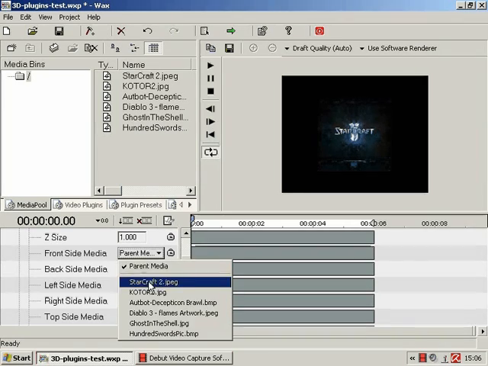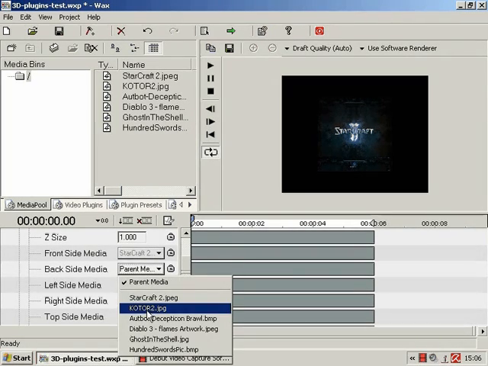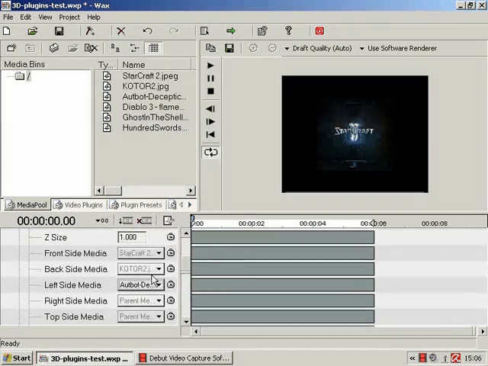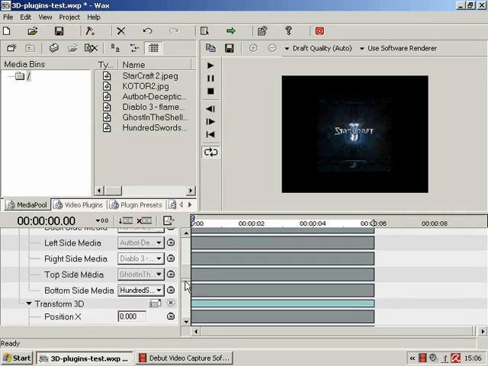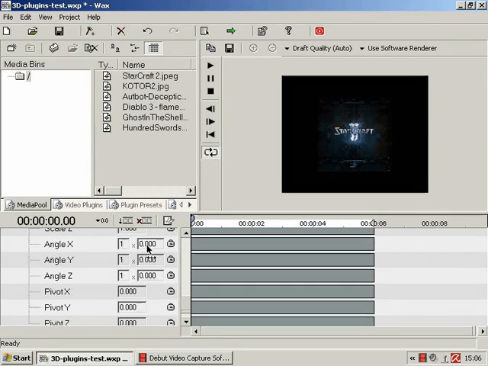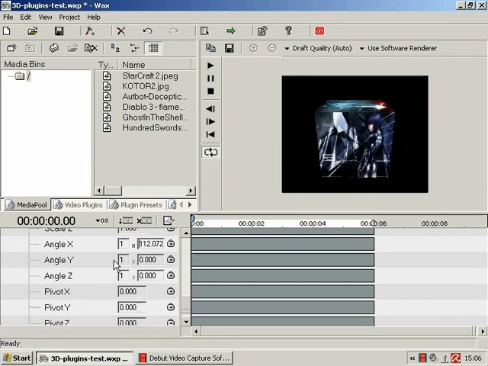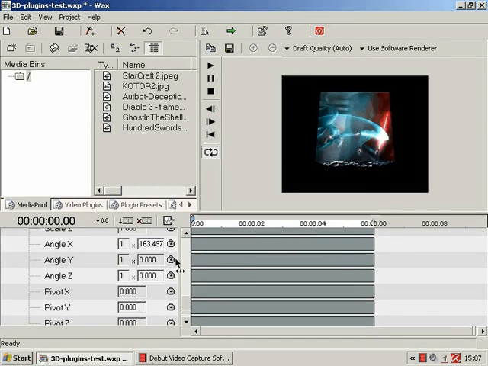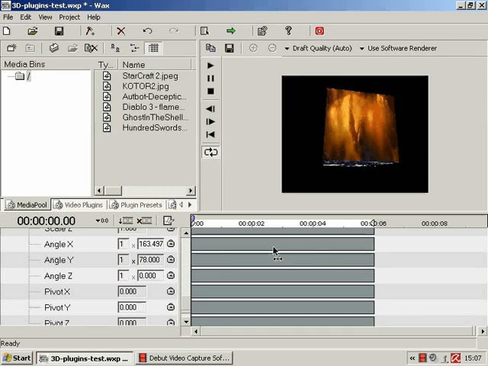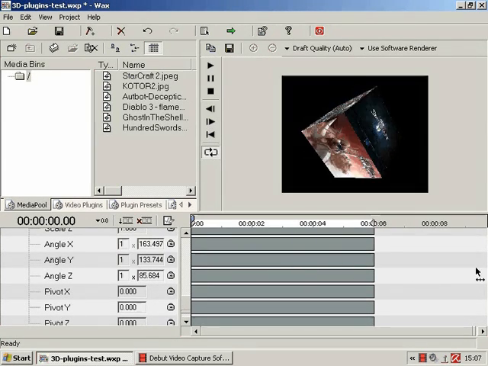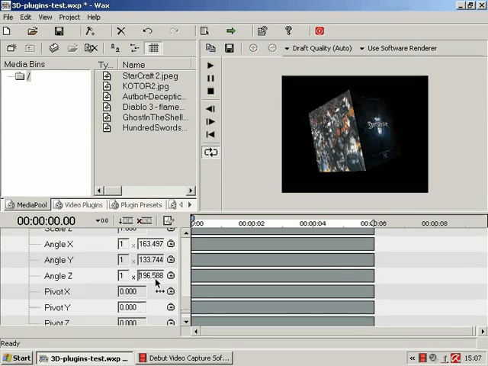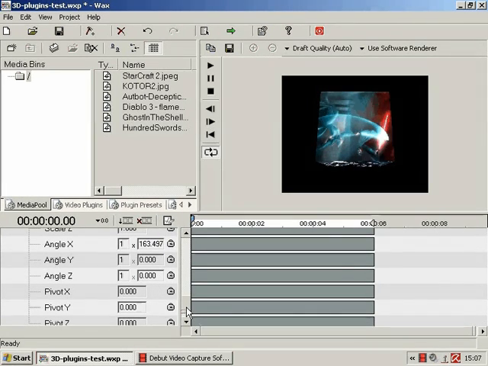So, front side media, back side, left, right, top, and bottom. Now if we get down there and start rotating it, there's certainly potential for some funky effects with that option switched on.